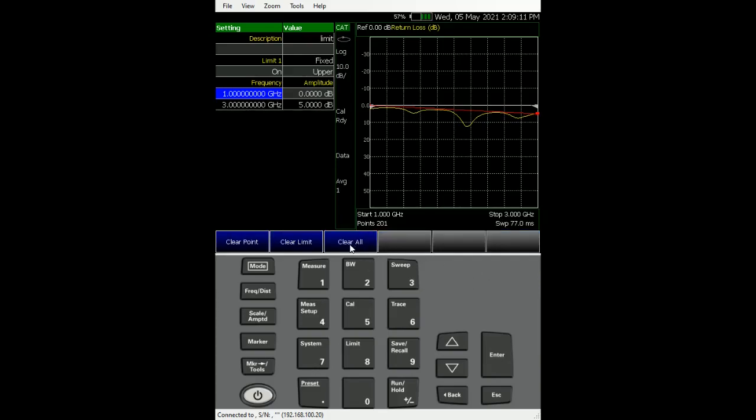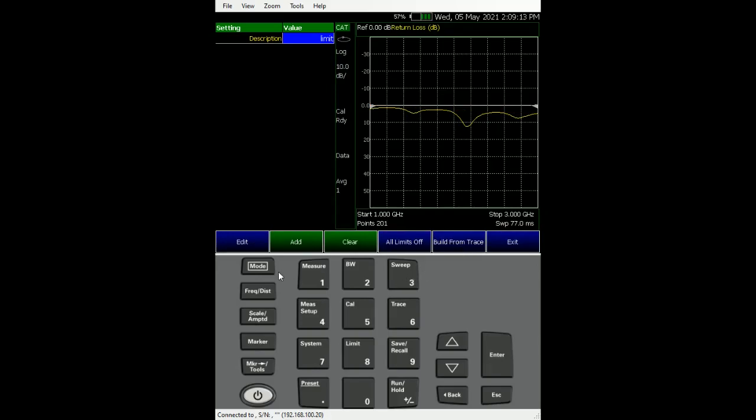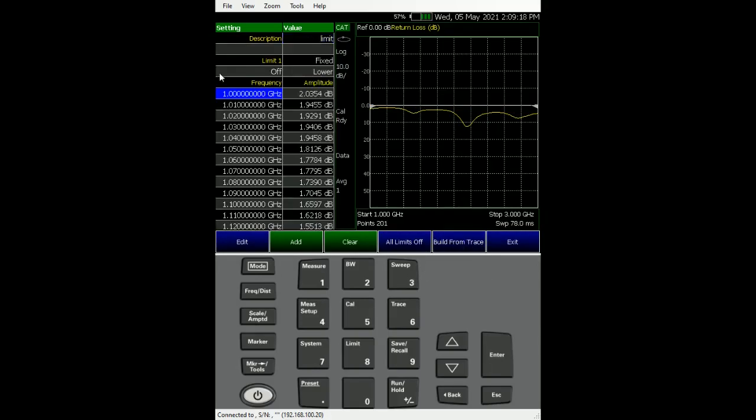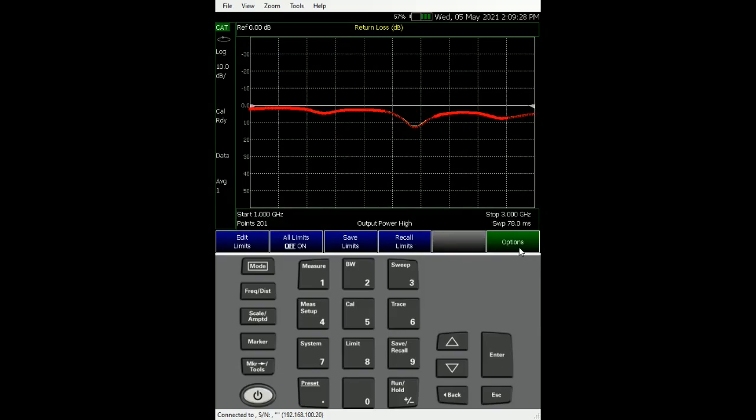So okay, let's clear all, remove all the limits that are available. Then we build from trace, and it's just like that. Then we turn that on, and as you can see, it's on top of the measurements. So of course it's failed. So how do we move the whole line above or below those measurements?